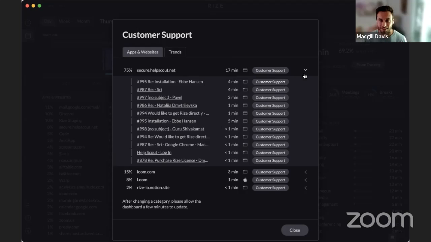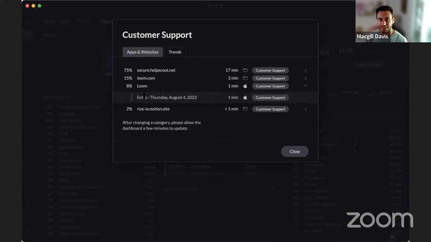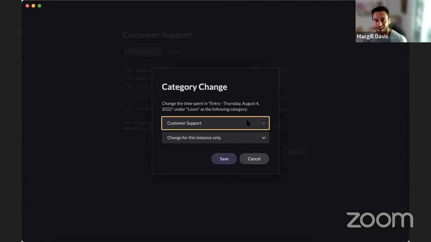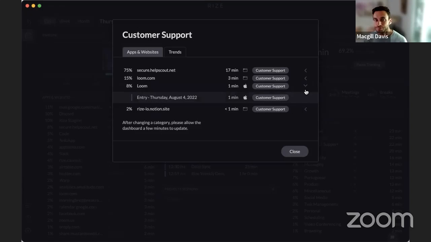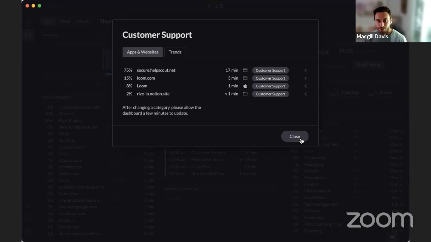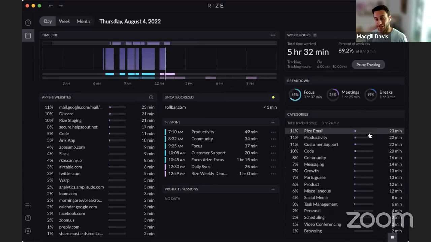Cool. So that's a high-level overview of categorizing. If you see an app, like in Loom, I was looking at the Loom app with this video title. For apps, I can create a rule based on the title or just on the instance only in that detailed view. So that's basically a high level of how to categorize. And once you get the categories down, it starts to make sense to get into some of these other metrics.